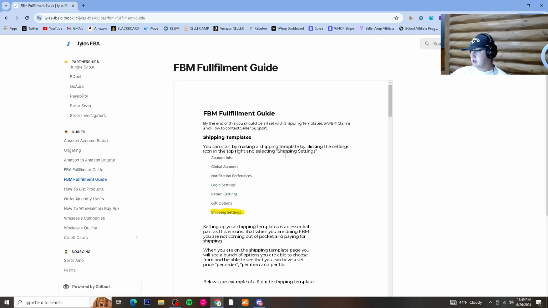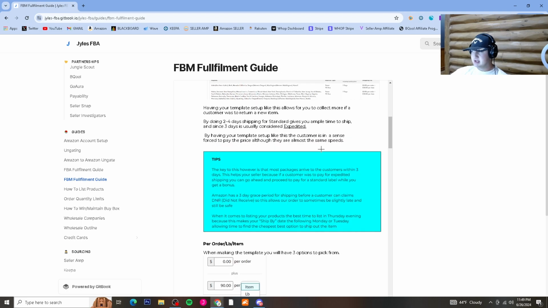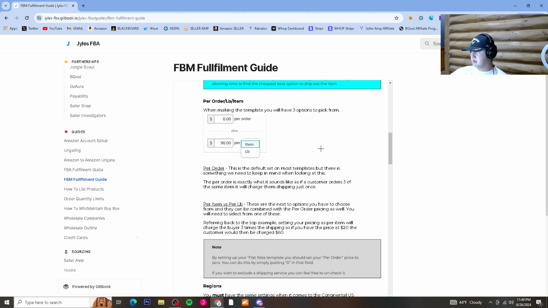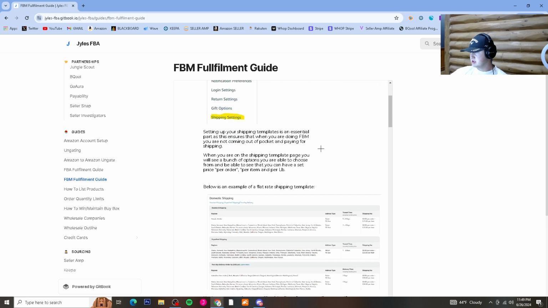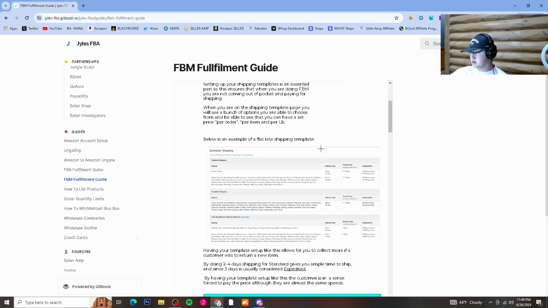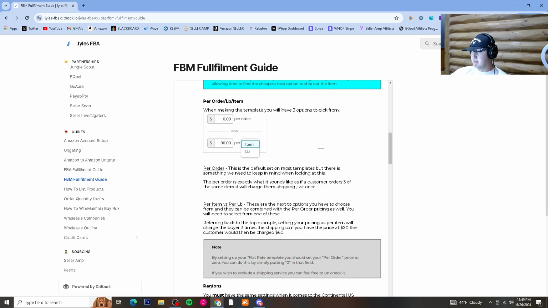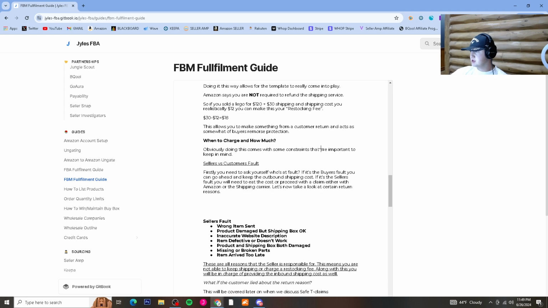FBM fulfillment guide. FBM is fulfillment by merchant. Similar to eBay, yet you're selling on Amazon. Basically, it runs over fulfillment by merchant. It should run over your shipping templates as well, so you aren't getting screwed on shipping. Sometimes you can even make money on shipping, which is nice.